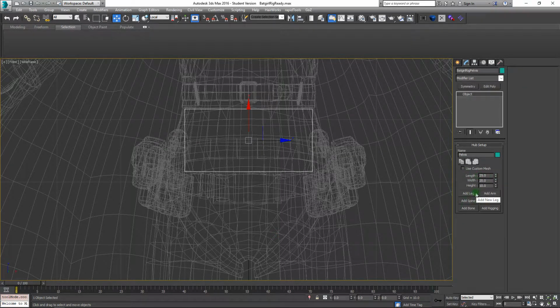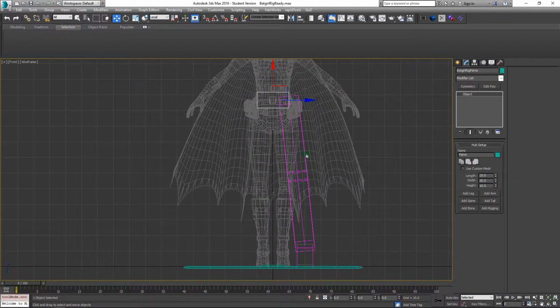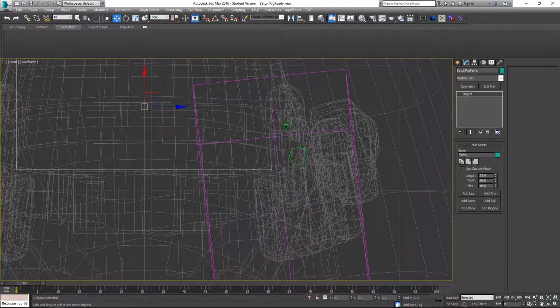Below that we have add leg, add spine, add bone, add arm, add tail, add rigging. Now what we're actually interested in here is a leg, so I'm going to click that. And it's going to go and generate a leg for us. Now, the way these legs are generated, they're always going to come out of the side of the pelvis. So the width of the pelvis bone here, had I gone and played with that a little bit, that would have altered where that leg came from.